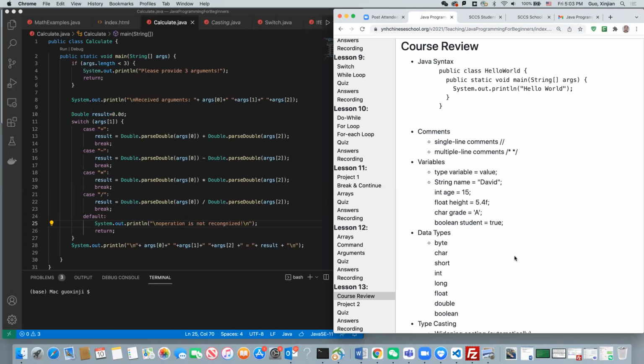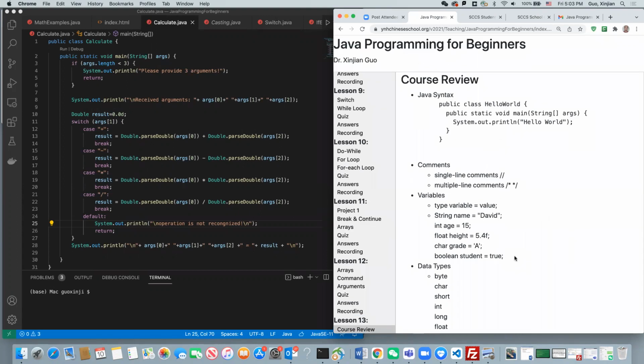What we learned so far will build a very good foundation for you in your future career, in case you want to do some programming related work. Okay, let's review.